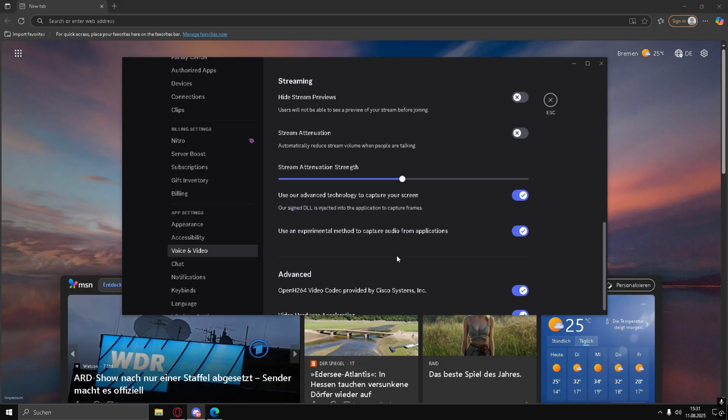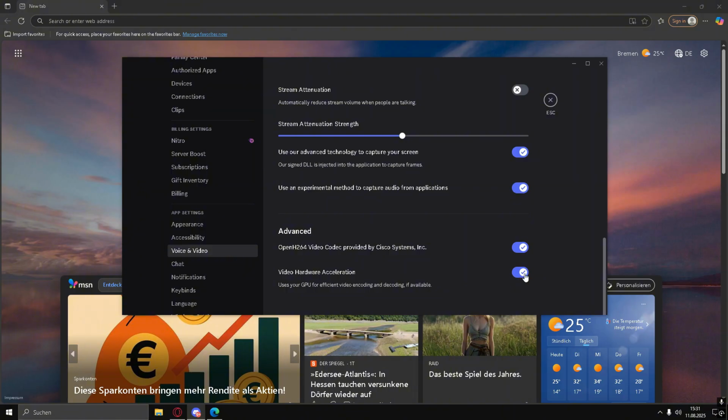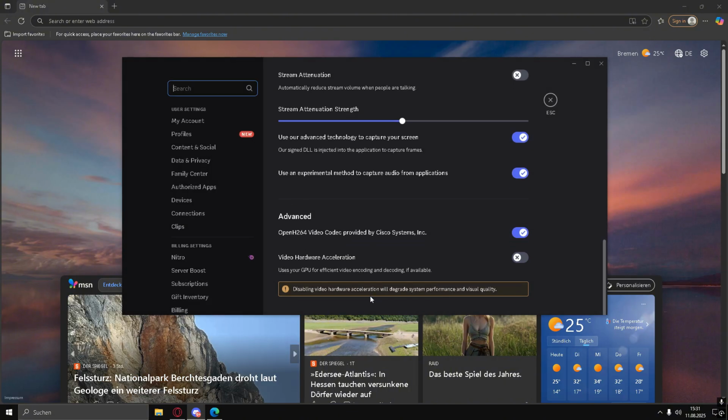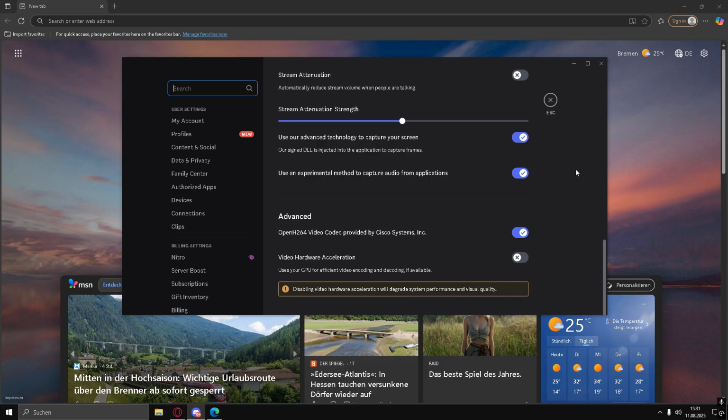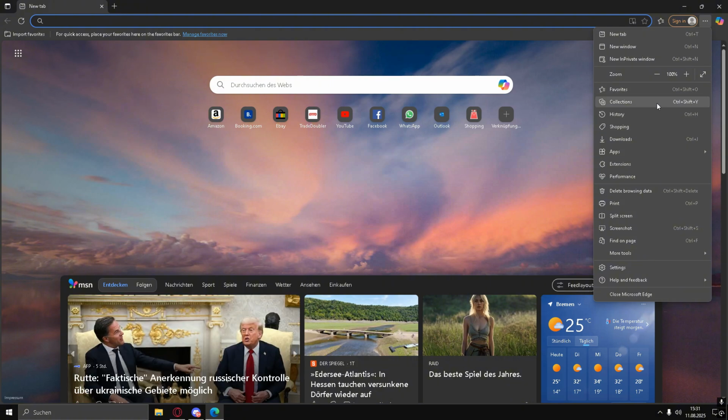Once open, go to the bottom left of your screen and click on User Settings. Scroll down until you find Voice and Video and click on it. Now, scroll down to Video Hardware Acceleration. If it's turned on, switch it off and confirm by clicking OK.